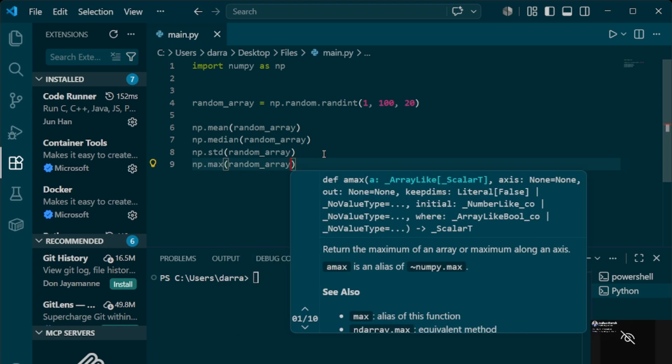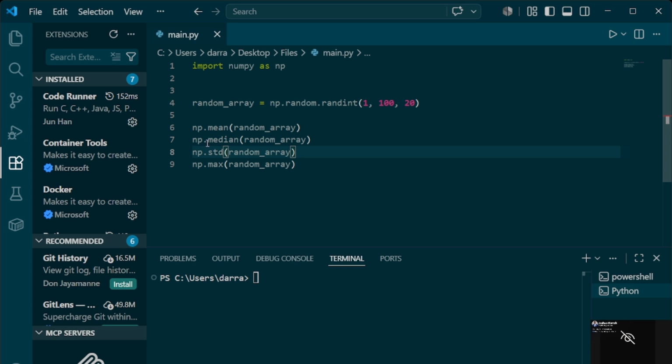Excellent. This is exactly the kind of operation data analysts perform daily. You can go ahead and print all this to see the results. And this is just a simple task.